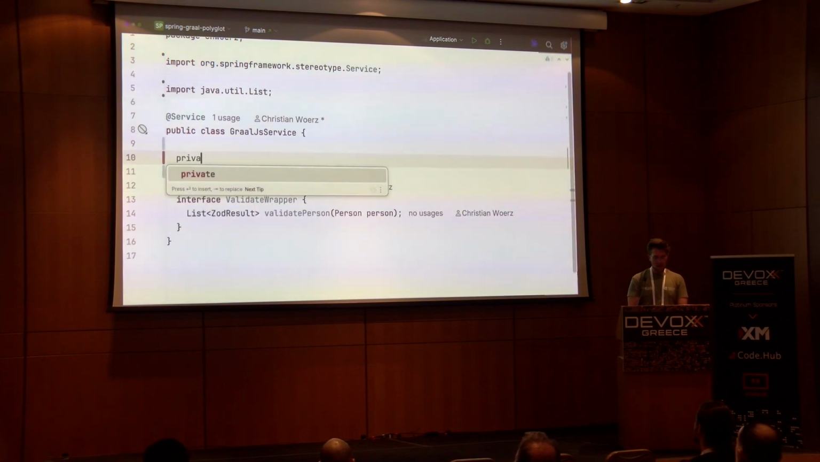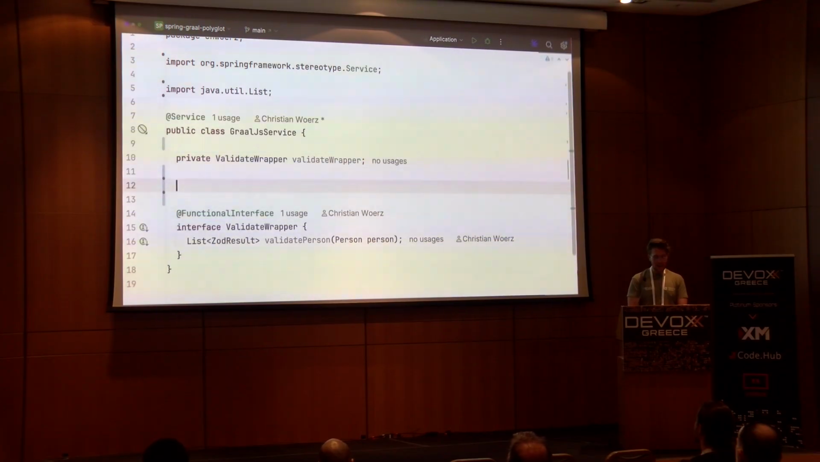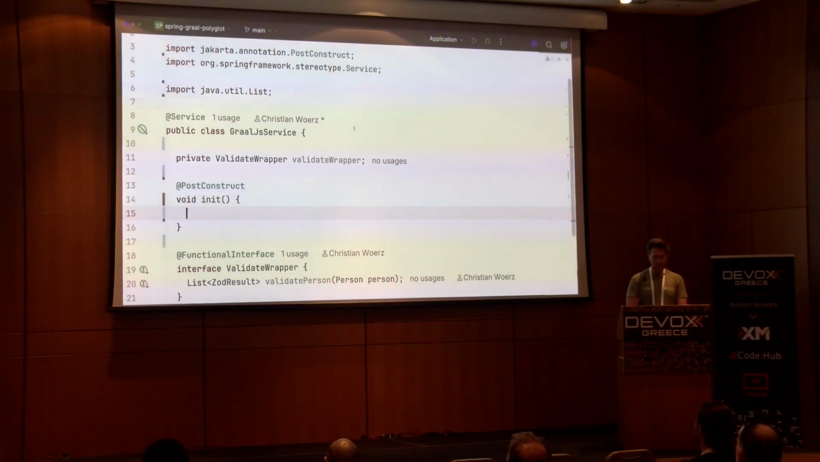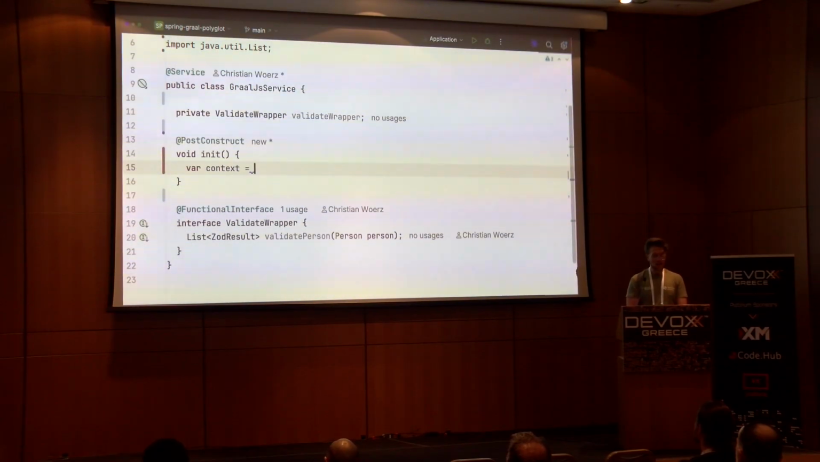So what I always like to do is create such a functional interface wrapper, because I can then say this returns a list of sort results, and we call this validatePerson, and this will pass in a person like that. Now let's create this private validate wrapper here. And now we can use a post construct. Of course, there are other ways to do that. I will use it like that. And we will create this context.